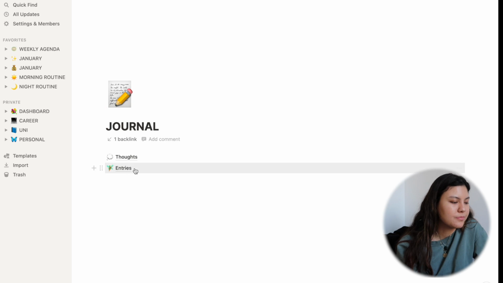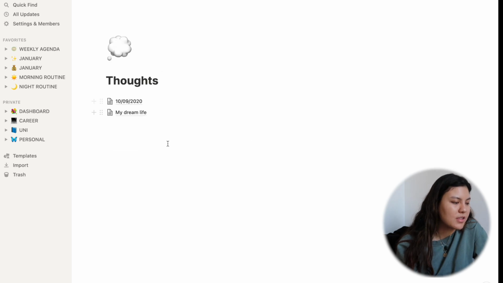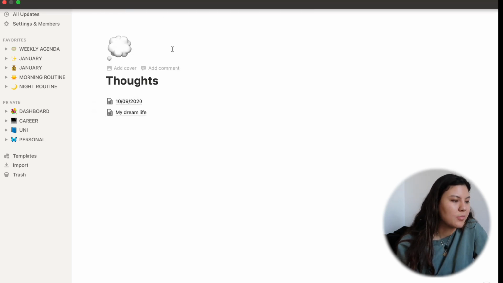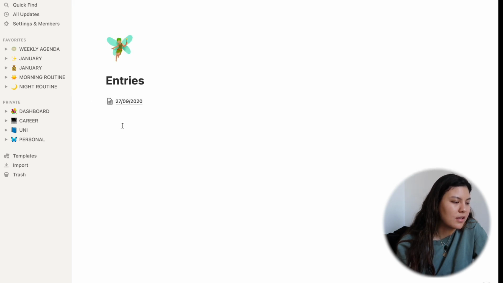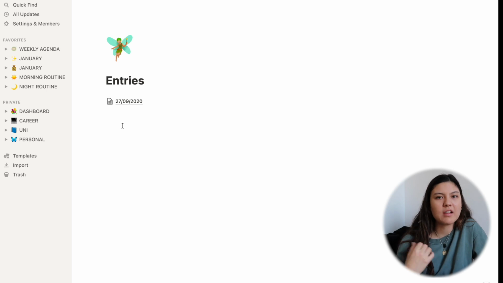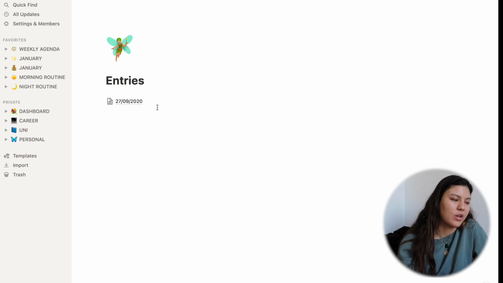Then we have my journal. So we have thoughts, so random thoughts that I have. You know, I'm not going to go over it because it's personal. And then we have entries, so like the days. I'm trying to journal more. Most of the time I try to journal on paper, but if one day I want to journal but I don't have my journal, I can just journal in here.